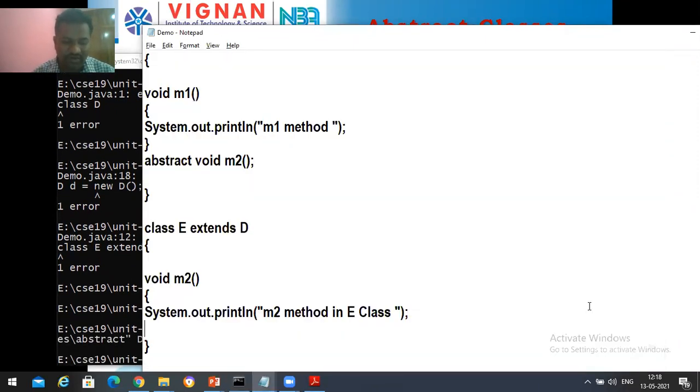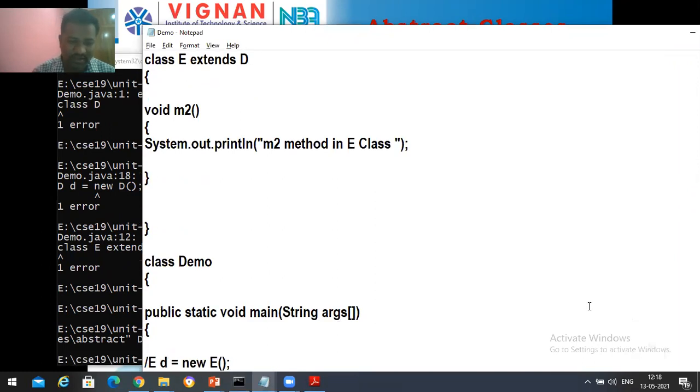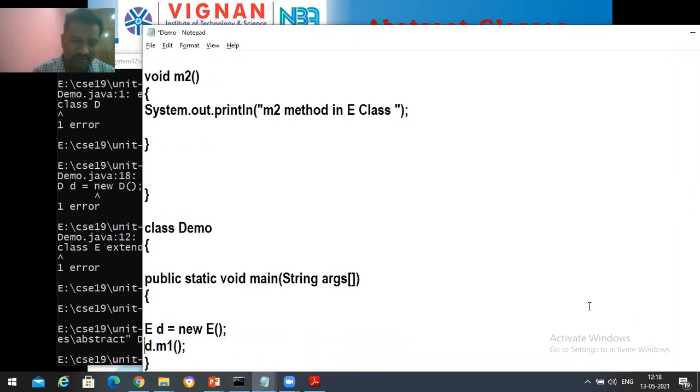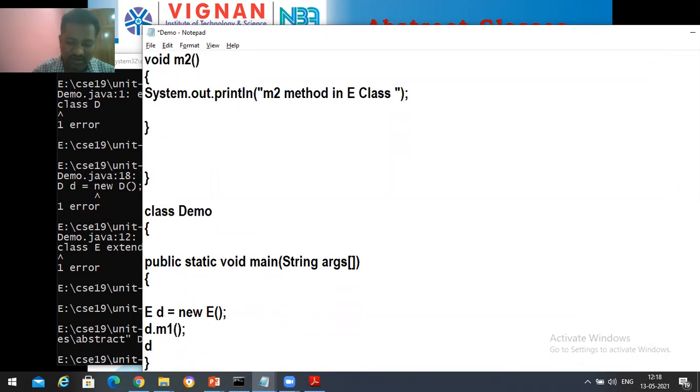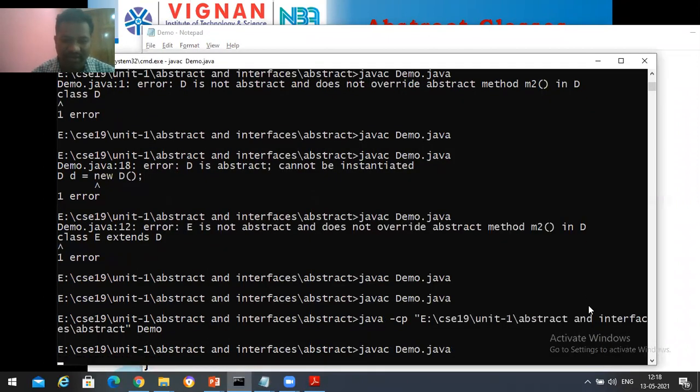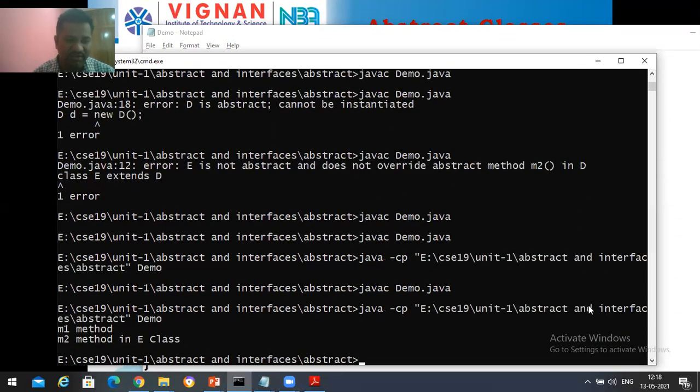So we created the object in some other lines. And d.m1(), d.m2(). Now compile it. Run it. So M1 method. Next, M2 method in E class.